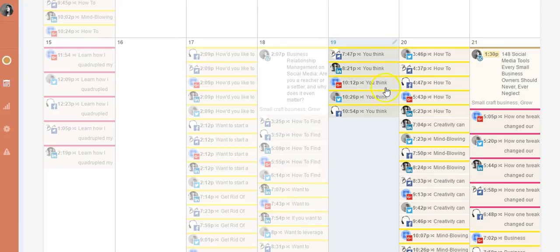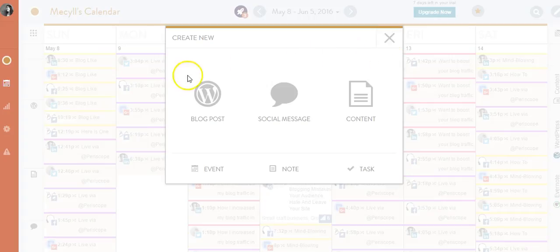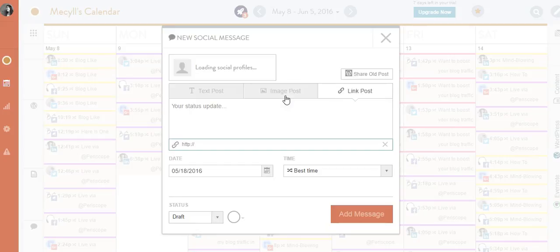To start scheduling, click this little pen icon and the date when you want to schedule a blog post, a social message, or a content, as these are the three options you have. And you'll see a pop-up on the screen just like this one. Then, click Social Message if you want to share a link of your most recent post from your site.